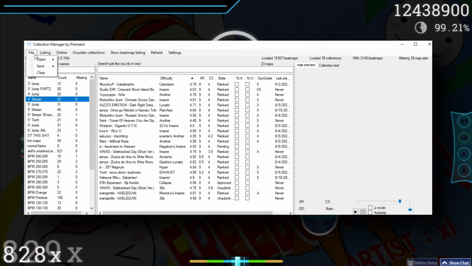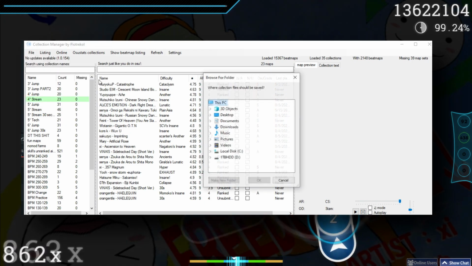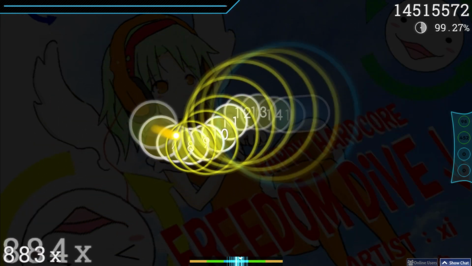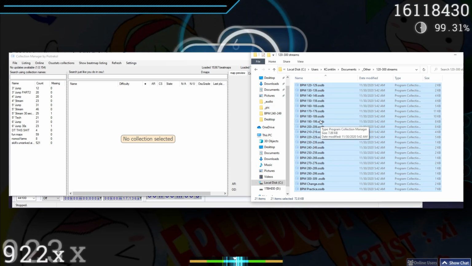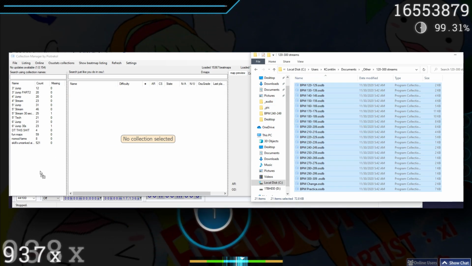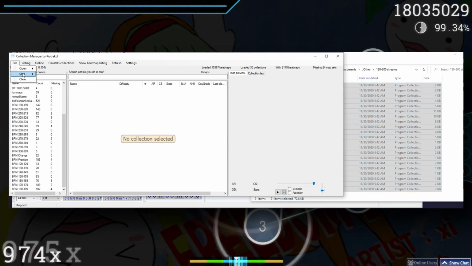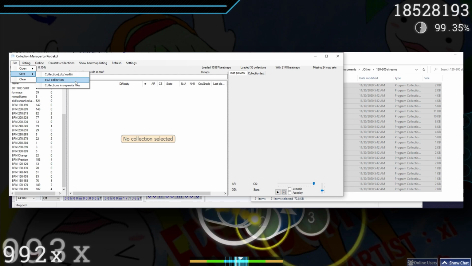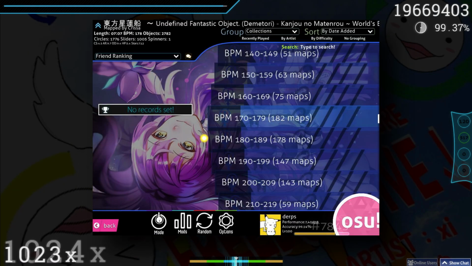To do that, do File, Save, Collections in separate files, and make sure you put these somewhere you can remember. Now, to import the stream collections, open up the folder you saved the collections to in a file explorer, and then drag and drop them into the left side of the Collection Manager. Finally, do File, Save, osu! Collection, and you're finished. The maps and collections should be available to you in osu!